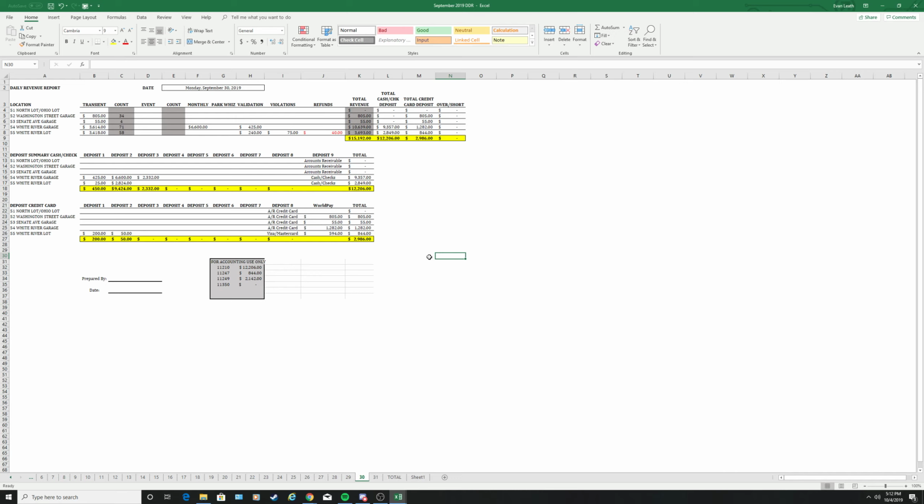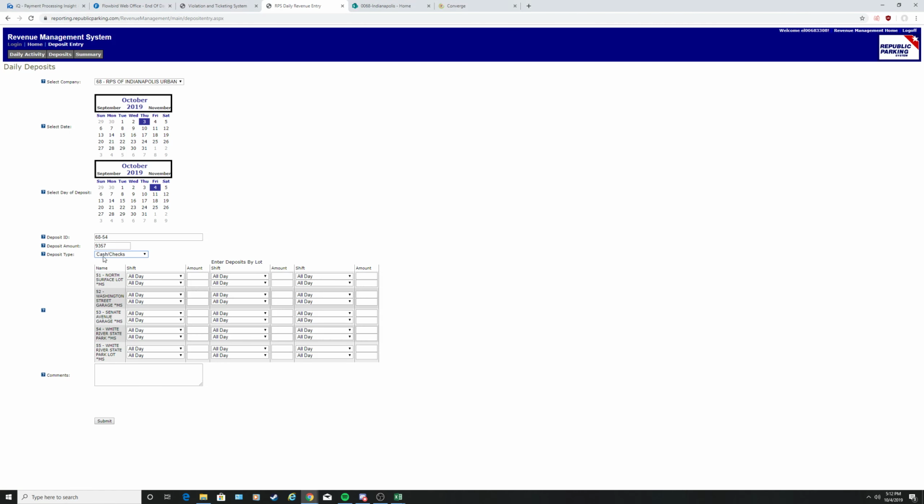Every now and then you get a weird situation where it's something different, but 99% of the time, this is it. So since we only got cash deposits for White River, we just leave this as cash checks, and then make sure you get the right deposit. It doesn't matter if it's the top one, bottom one, over here. None of that should matter, but I usually just use the very first one for each lot. So 93.57, we'll put that in. Boom, it's saved.